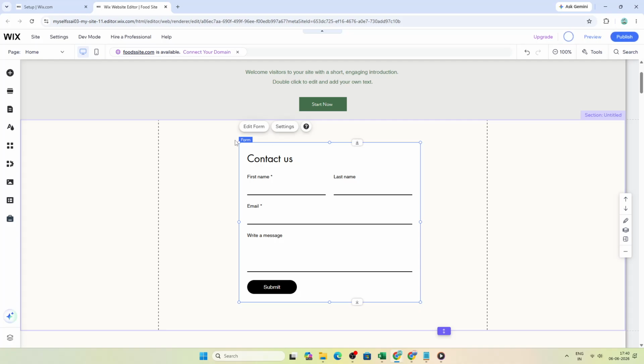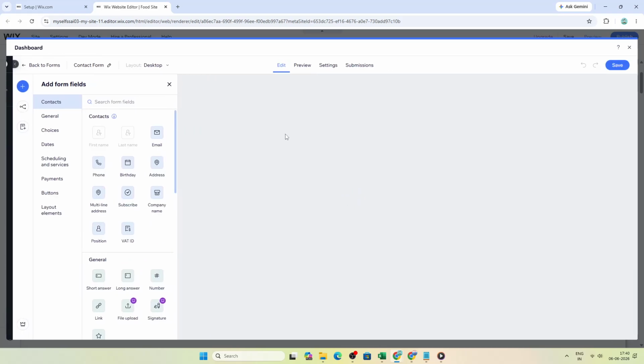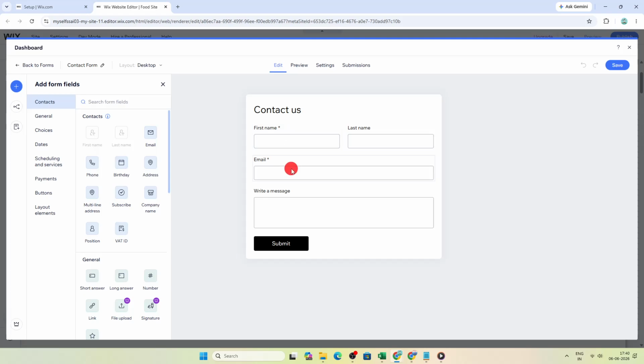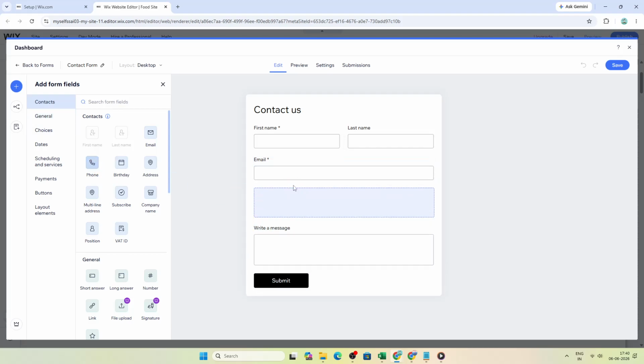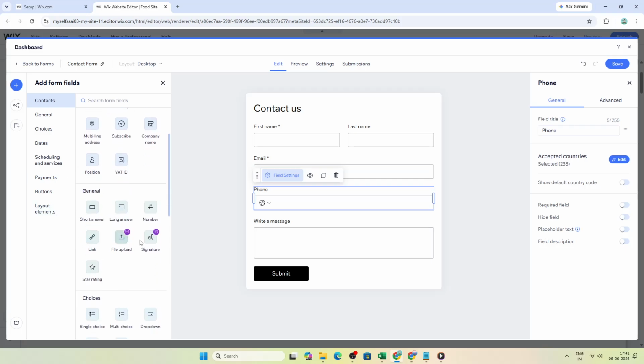Next, it's time to customize the fields. Click on the form you added, then select Edit Form. This will open the Form Builder, which is where you can adjust the form to match your goals. Inside the builder, you can drag and drop extra field types into the form. Wix gives you contact fields, basic fields, and more advanced fields, including options like drop-down menus and file uploads, depending on the type of information you need to collect.